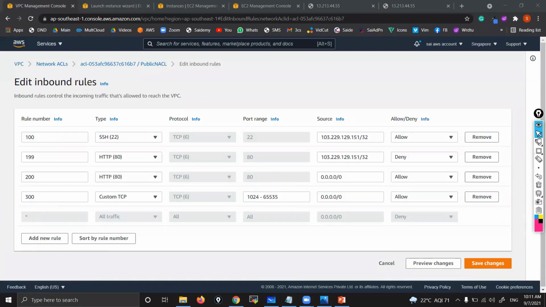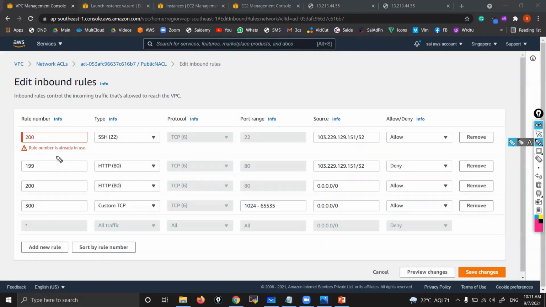Sai, is it possible that we can have rule number same, say 100 for SSH and 100 for HTTP? No. I said, right, that you can't have two same. See, if I give 200, both two rules are having same number. If you click on it, it will throw error. But I thought the type is different. Still, no, it will not. You can see it is throwing an error, right?